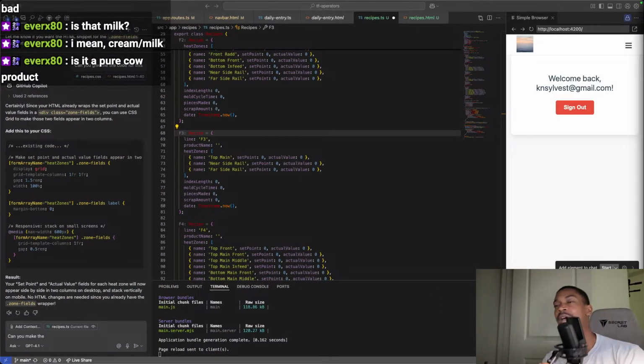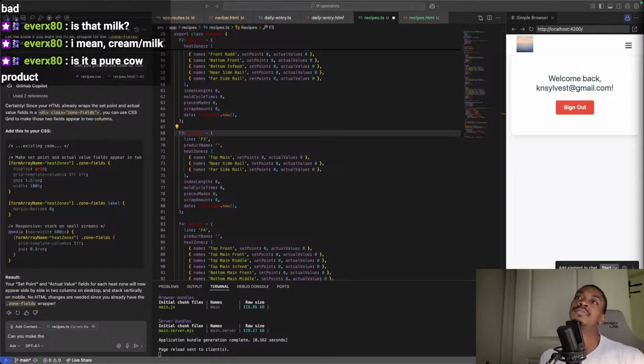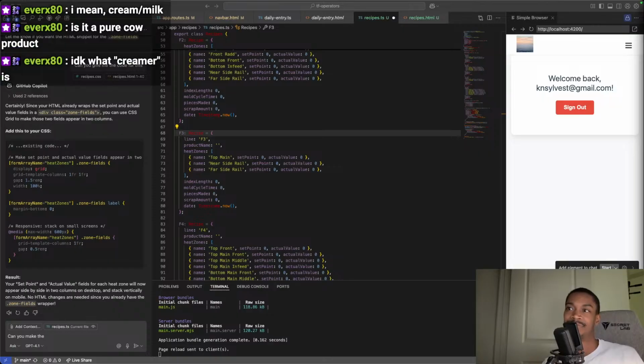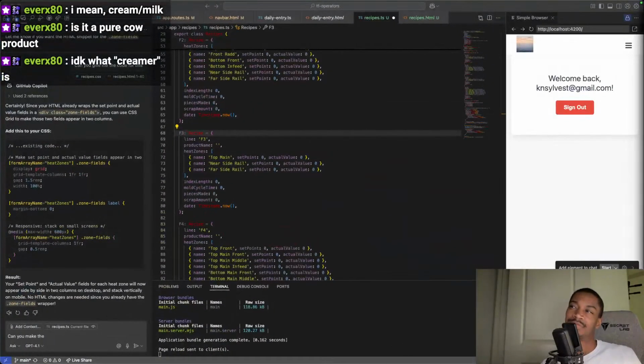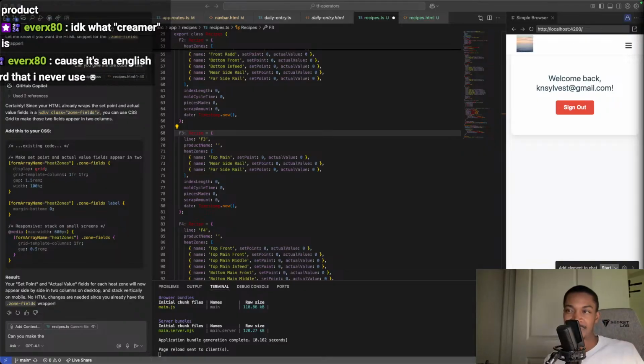It's creamer, not the milk. I also have a gallon of milk, but it's actually the creamer. I have whole milk. It makes it sweeter, basically.